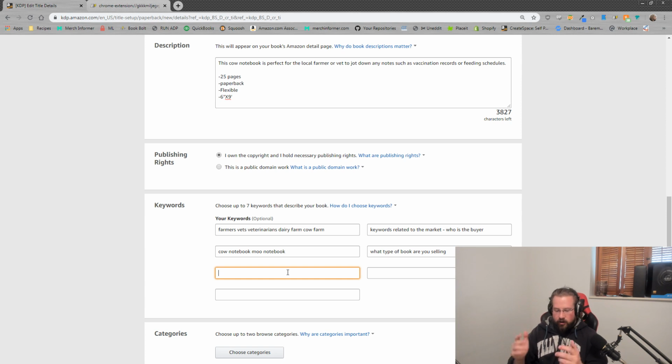Box 5 are your description keywords. Okay? These are going to be things like cow gift. Now again, you don't have to put commas in here at all. So if you're coming in here, remember, these are description keywords. We're going to say cow gift, gift for women, items, gag gift, graduation, right? These are just going to be descriptions that relate to your book.